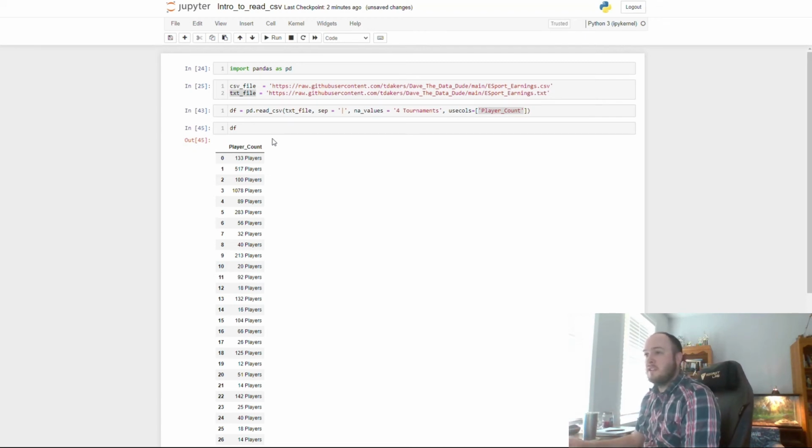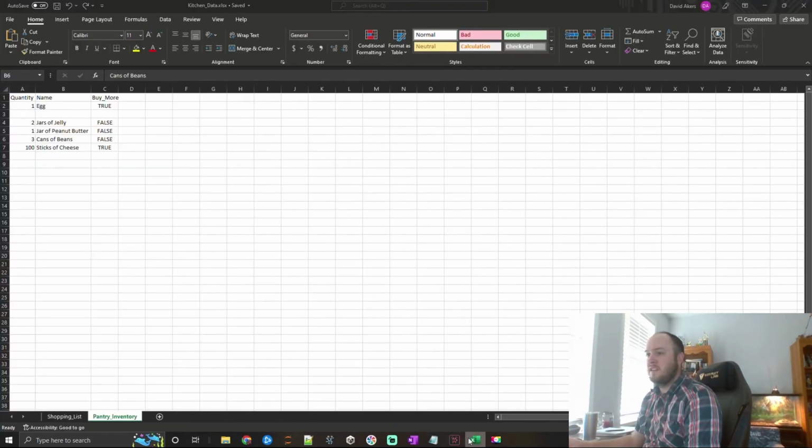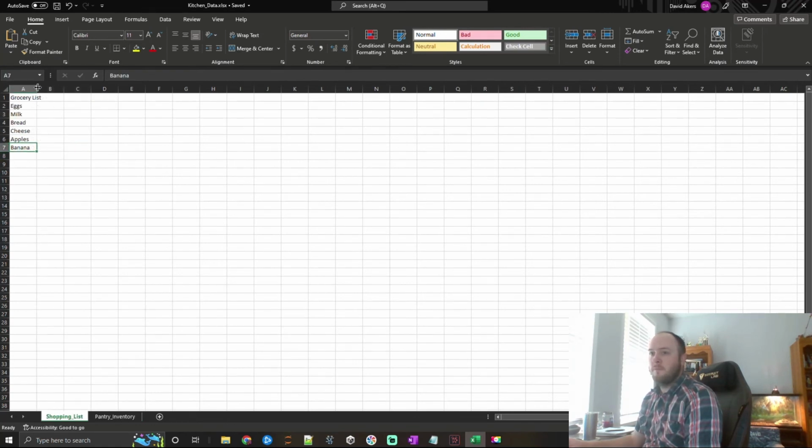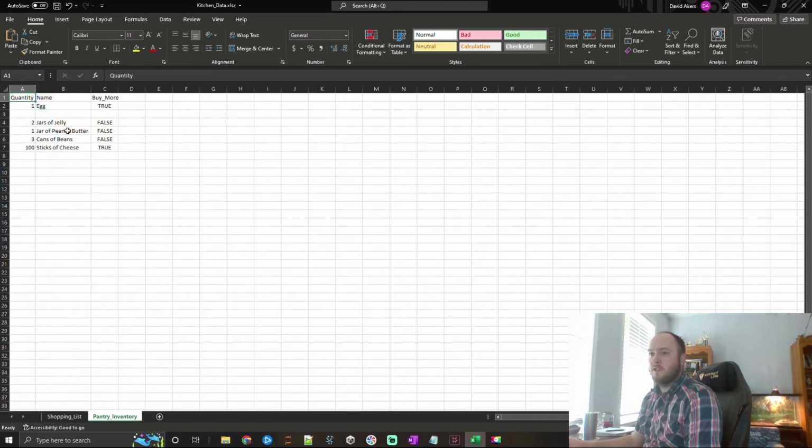So that's how you read in CSV files, and now we're going to look at Excel files. I have in my directory an Excel file. It's super basic. There's nothing fancy in it. It's just two sheets: the grocery list, or shopping list, and the pantry inventory. So it's just a real simple thing. You can copy it if you want.